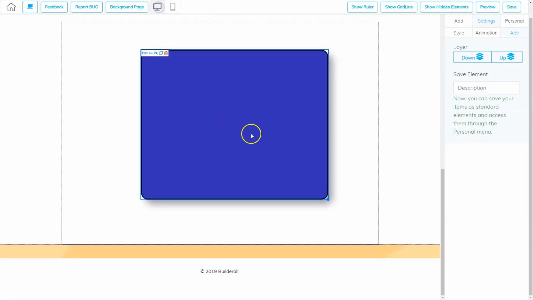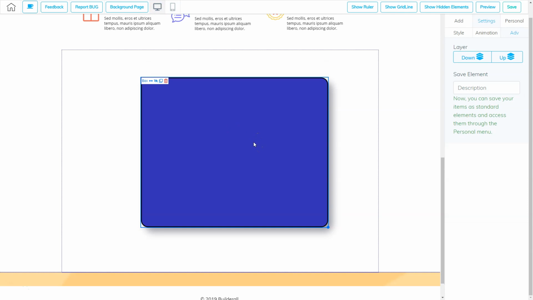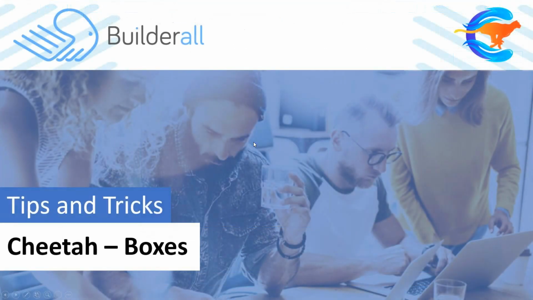So I'm going to go back to desktop view. And we've covered all of the settings that you need to know on how to work with boxes inside of your editor. Have fun creating something amazing in Cheetah.